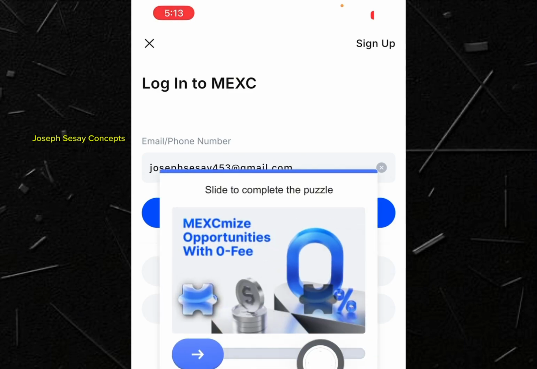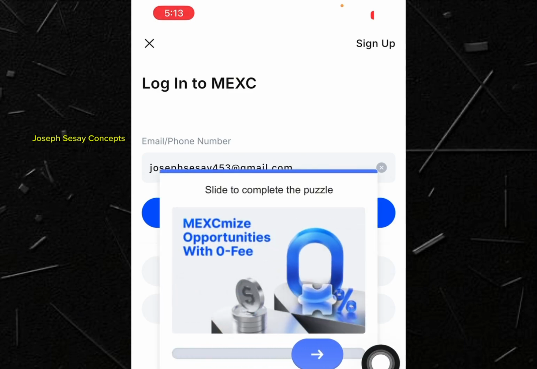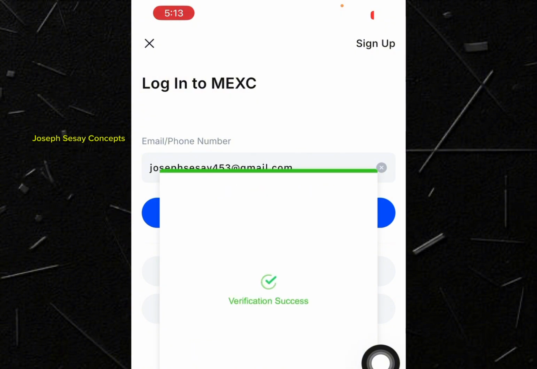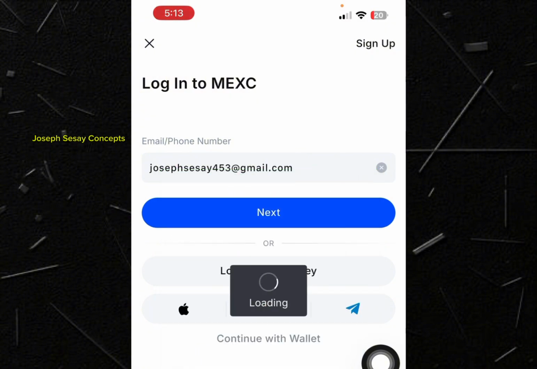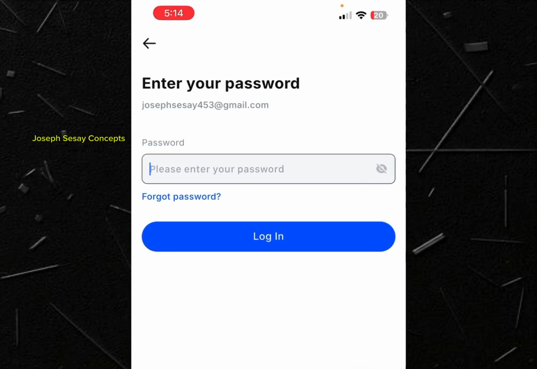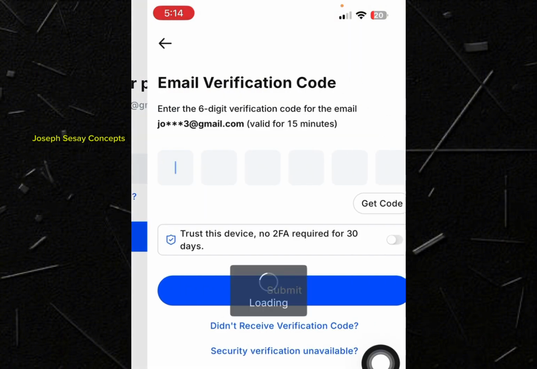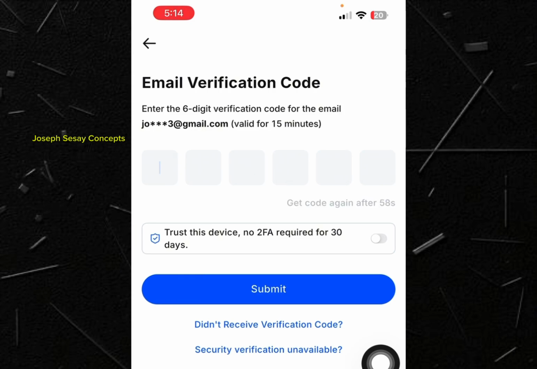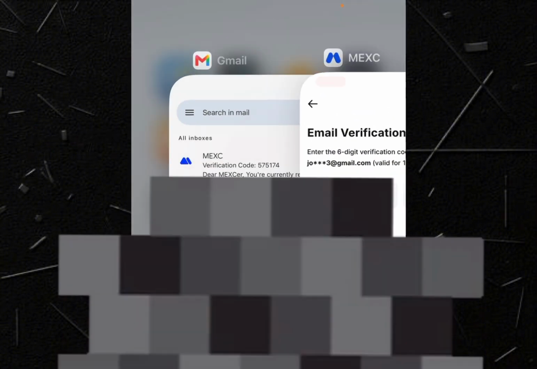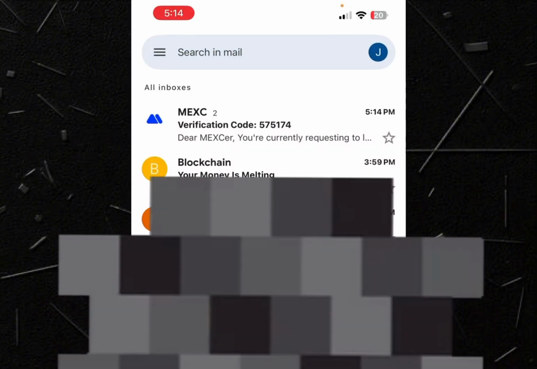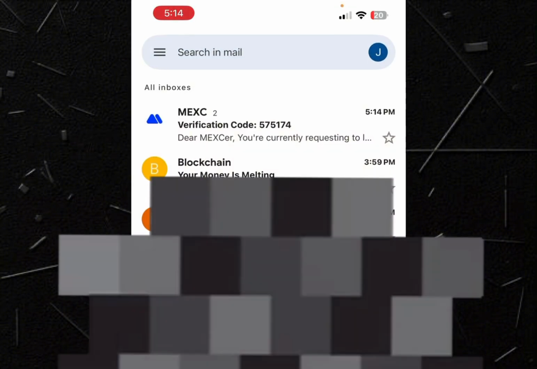You'll be asked to do this puzzle, just drag so it fits here. You are good to go. Then you'll be asked for the password. Now enter the password you used to create your account before. Then you tap login. A 6 digit code has been sent to your email. Go again and confirm and enter this email. Let's go to our email. So this is the code, 575174.